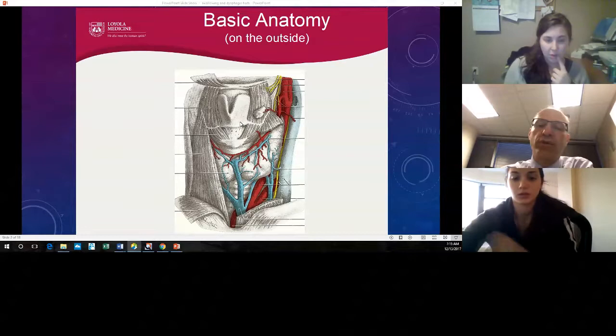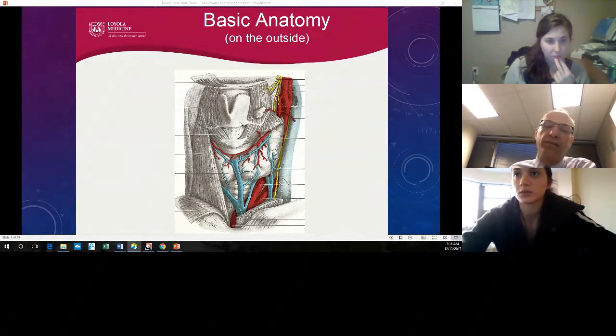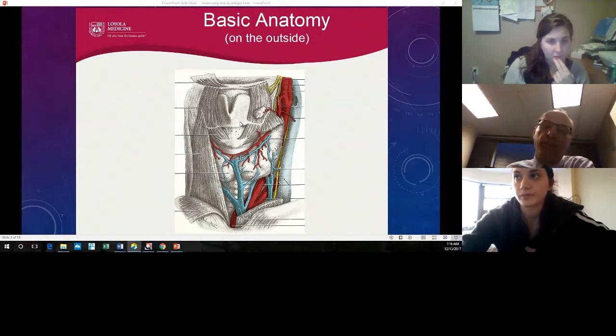The strap muscles are important because they're going to elevate and move the larynx up and down during swallowing.